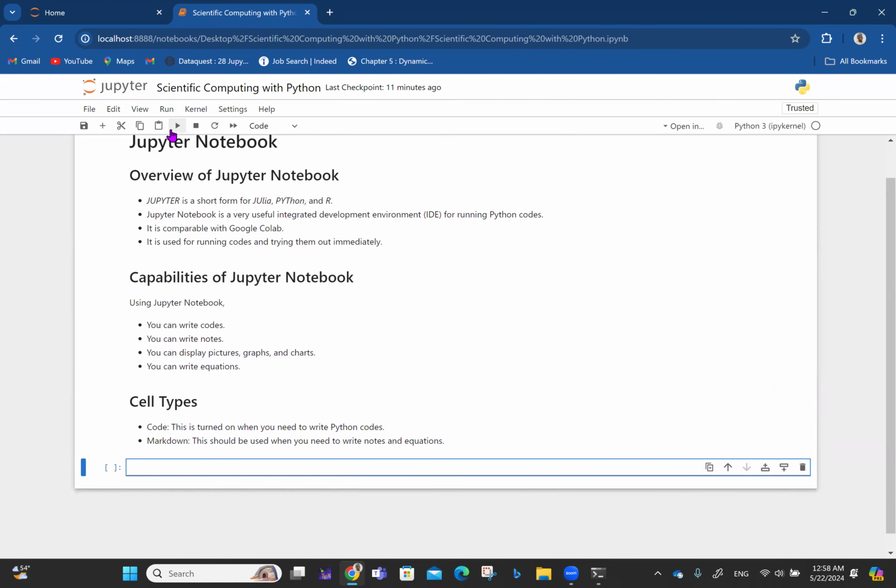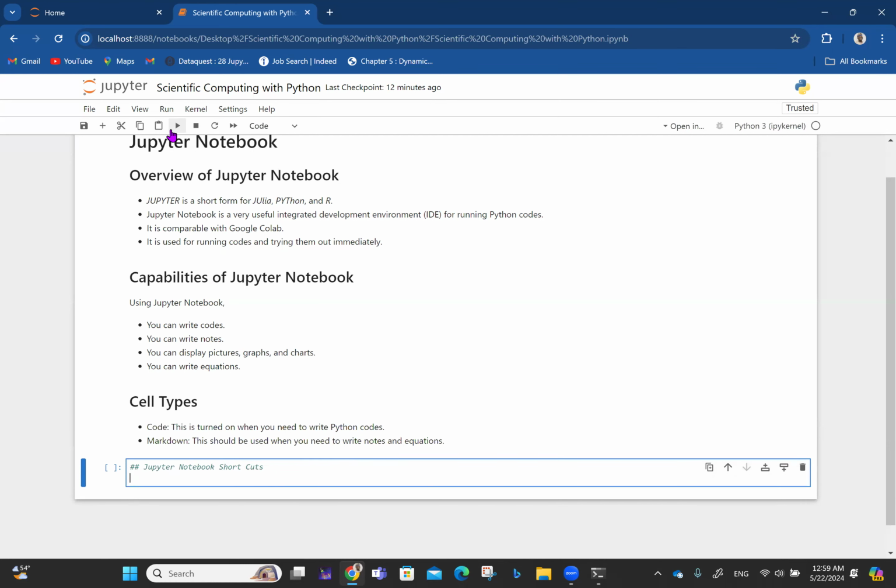Okay, so let's talk about some shortcuts. Let's talk about Jupyter Notebook shortcuts. Is shortcut one word or two? Let me say shortcuts. Okay, I think it should be shortcuts. Let's start with creating new cells.